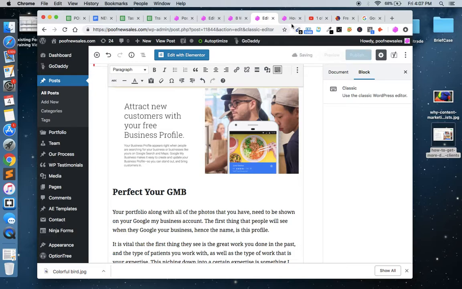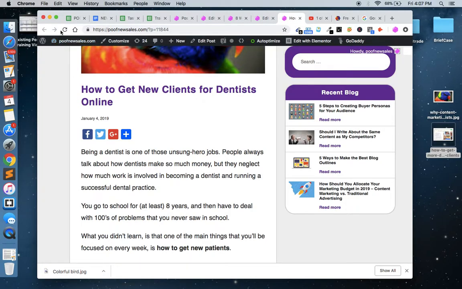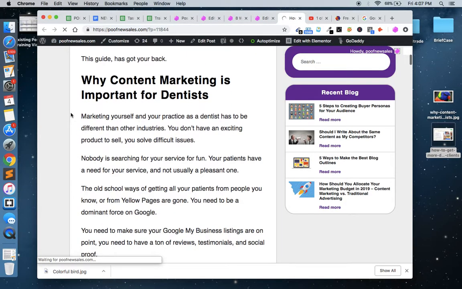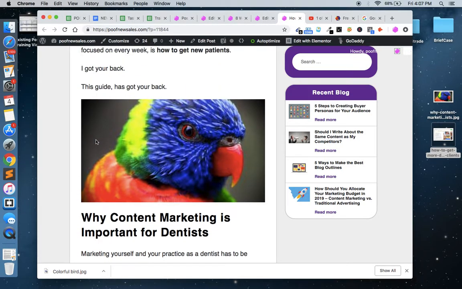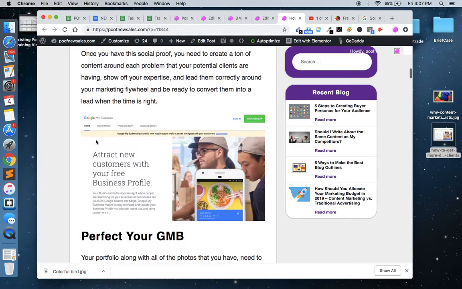We'll just take a look at this. Again, that bird image is pretty small, so it's probably going to look pretty goofy in this article. That's why size is important. I'll give you an example of that. Never mind, it auto corrected itself. But there you have it.